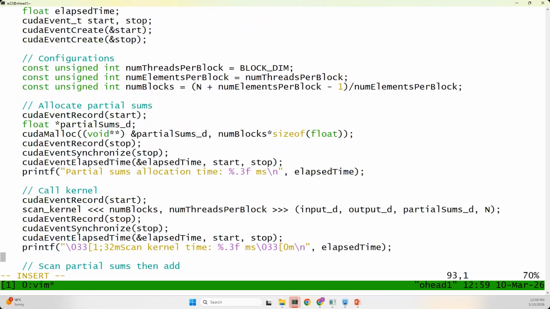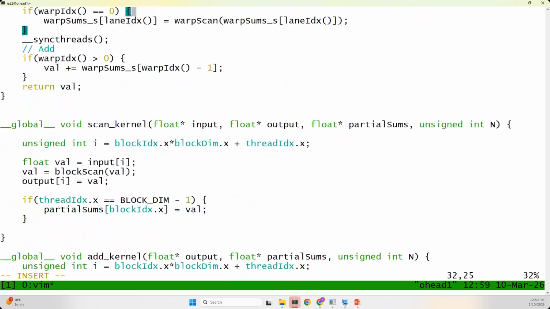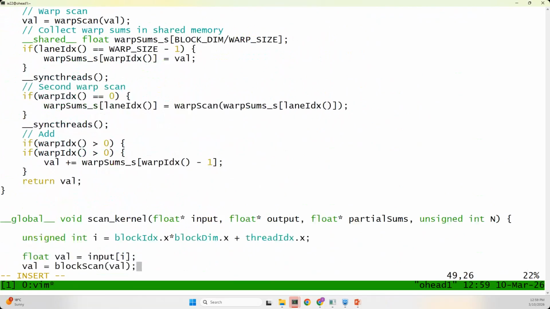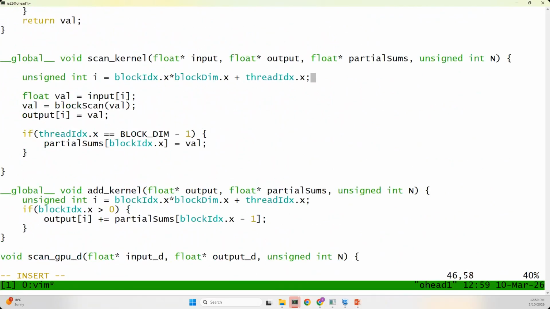Down here in our code, every thread block is going to be responsible for the coarsening factor times the number of threads per block. So now we've multiplied the elements per block by 4, so we've divided the number of blocks by 4.